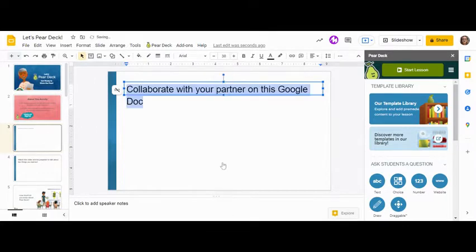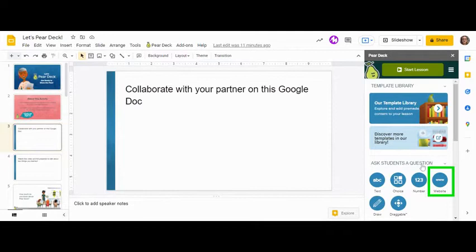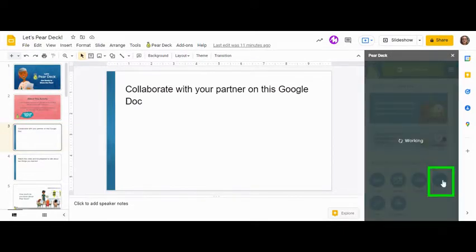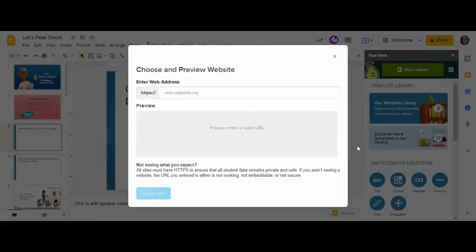Once you've finished formatting in the Pear Deck window, select the website slide. Then move to the website that you want to embed in Pear Deck. Depending on the tool you want to embed, you will either look for the Share button or the Embed button. Let's talk about embedding videos first.